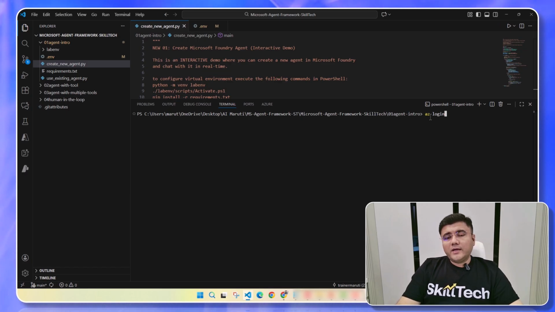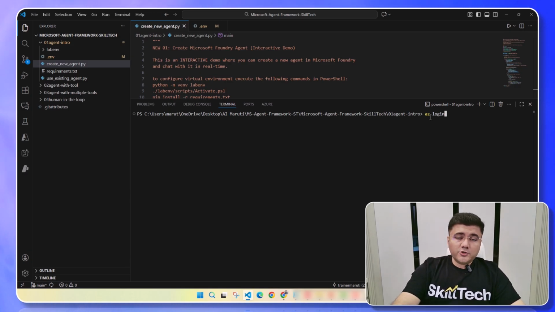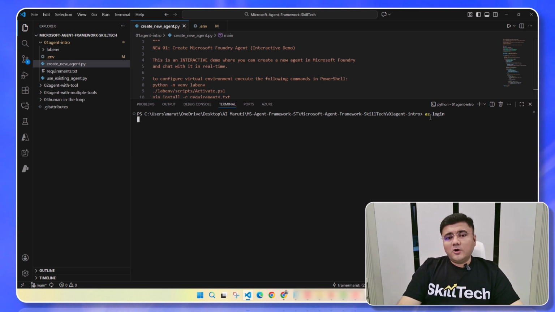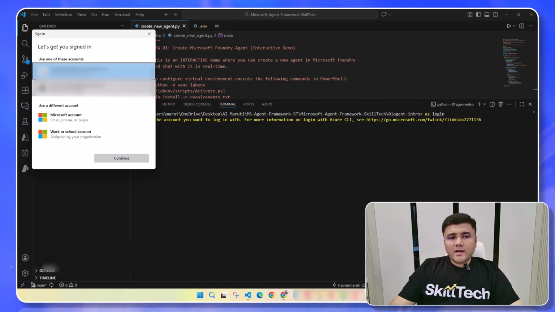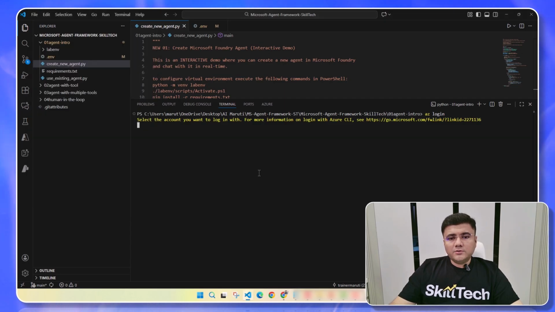There are chances if you fire this command and it's showing you error that az is not identified or something like that, that means that your Azure CLI is not installed. You make sure you install that, and then only this is going to work. I'm hitting az login, which is going to ask me to sign in with my account. I'm choosing my account. I'm going to click on continue.